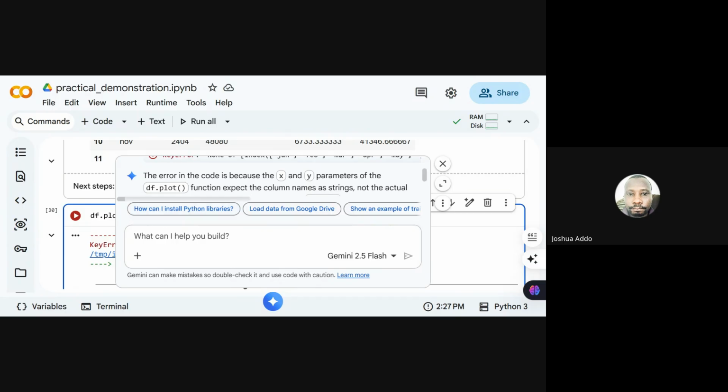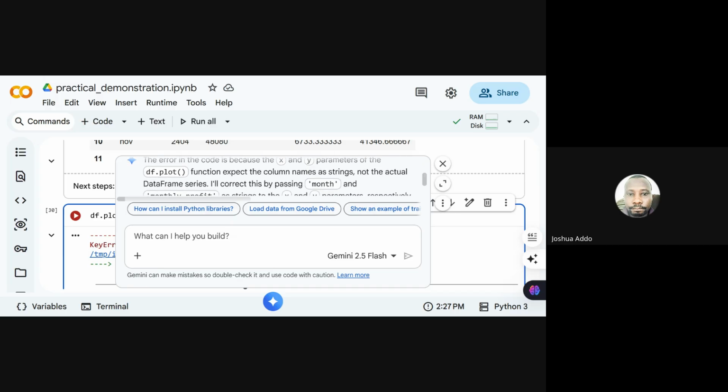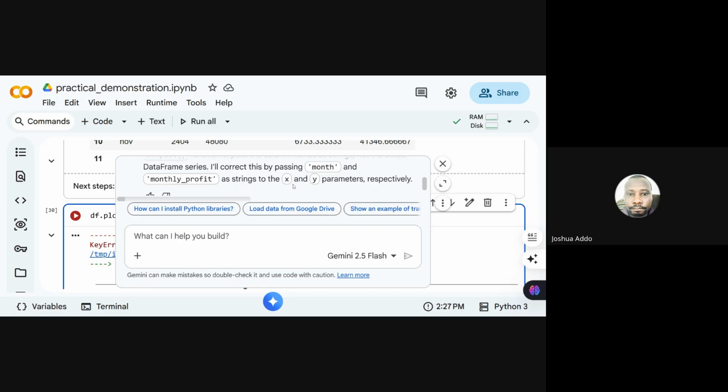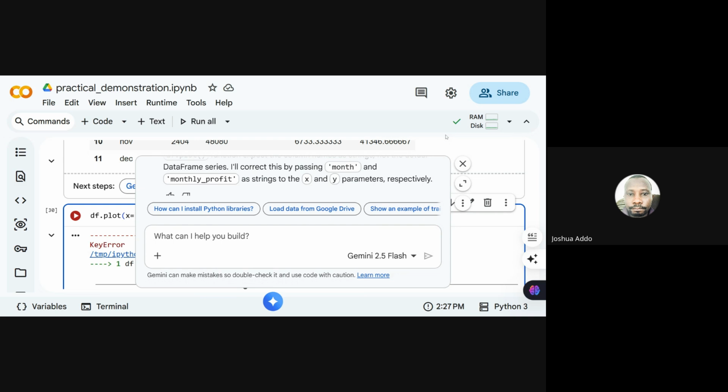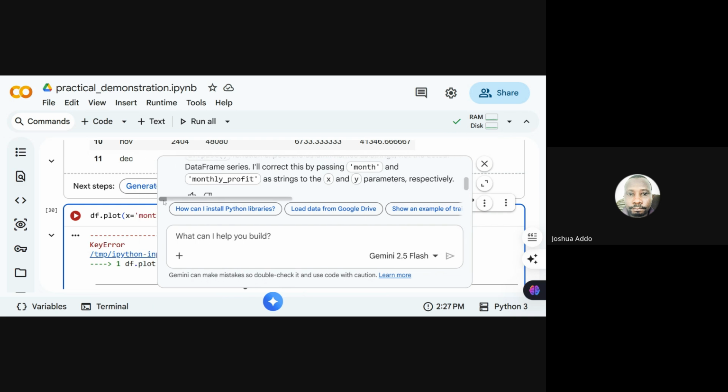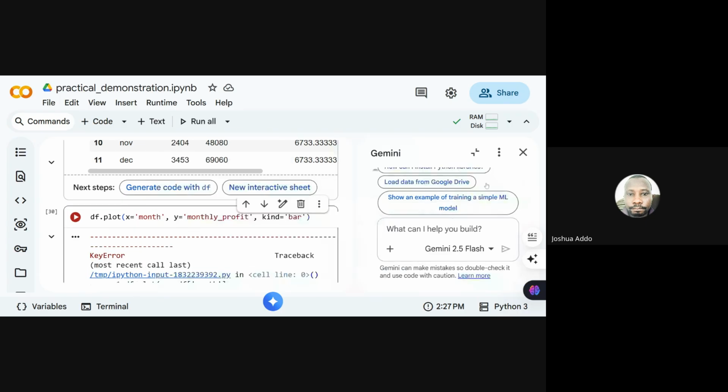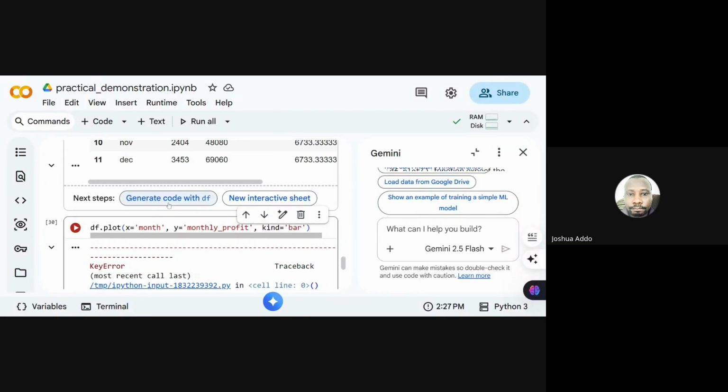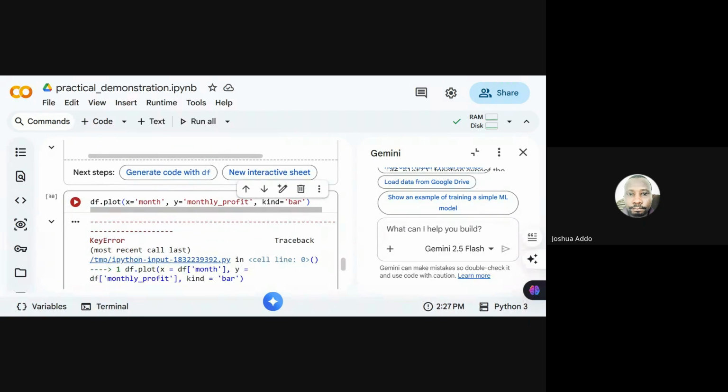The error in the code is because the x and y parameters of the df.plot function expect the column names as strings, not the actual data frame series. I'll correct this by passing month and monthly profit as strings to the x and y parameters. So this is a very straightforward way of telling you what the problem is. So the problem is that what we typed, I said x equals month.